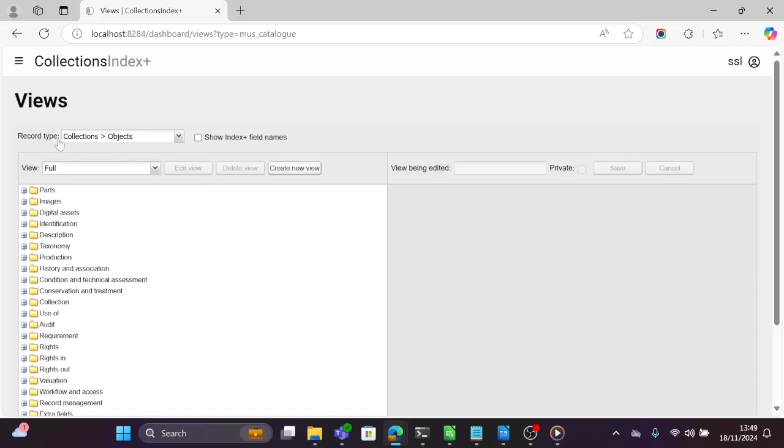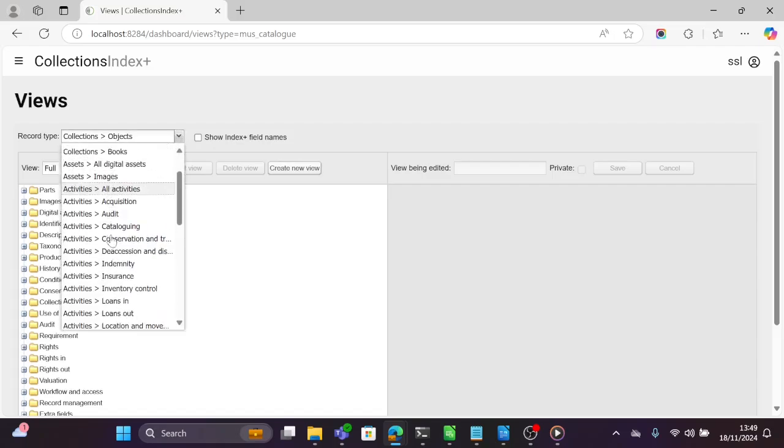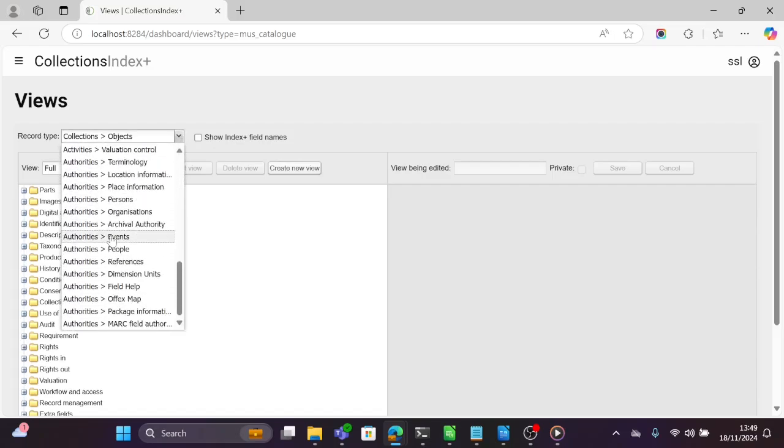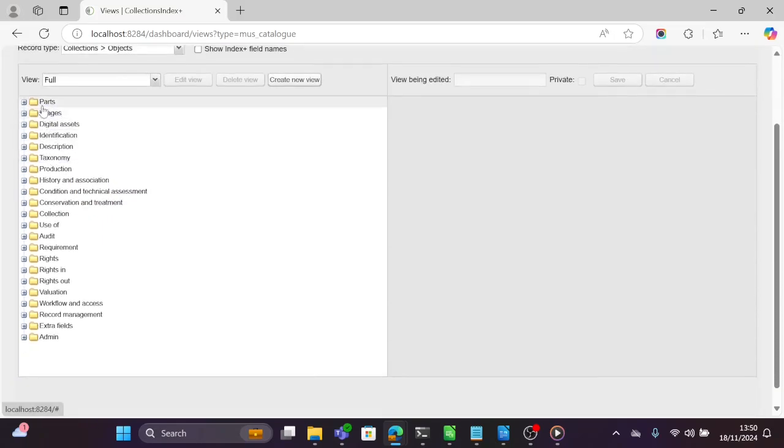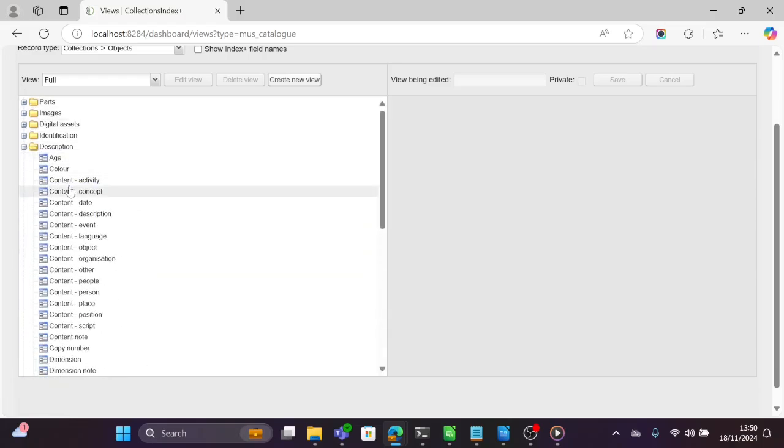So the first thing you want to do is select the type of record you want to edit views for. Note that we're currently looking at objects, but you can create views for all different types of records in the system. So we're just going to use objects as our example. Once you've set your record type, you can preview existing views in your system here. So here's the full view. Here's all the sections, and if we click on the boxes, we can open out sections and see what fields and field groups live inside them.